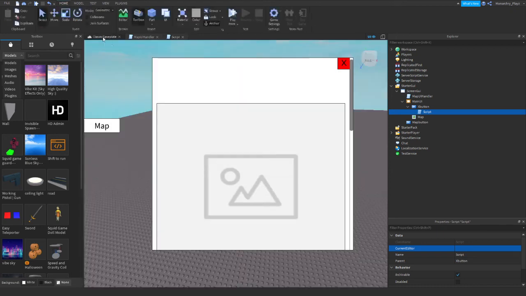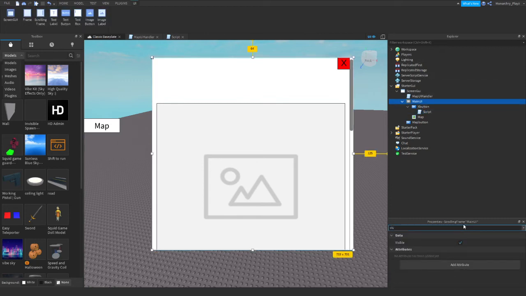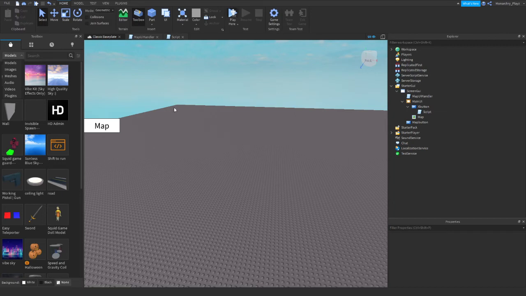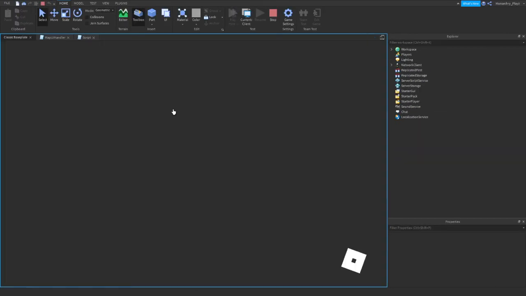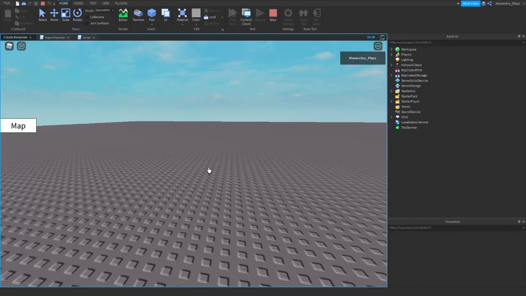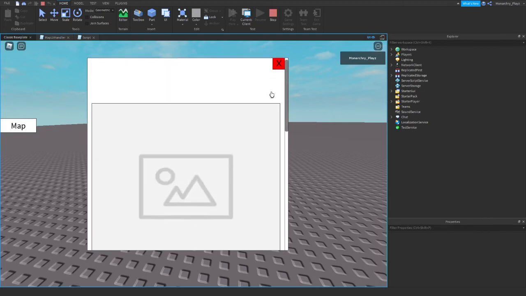Sorry if this is a bit longer than usual. Alright, now if I turn main UI invisible again once we join the game, hopefully this should work first try, because then that means we are pretty much done. All you have left to do is find a picture of a map or make your own, which is pretty good. You see over here, I'm gonna click the map button, boom. Okay, it appears right there. And if I click the X button, it will disappear. So let's test it.